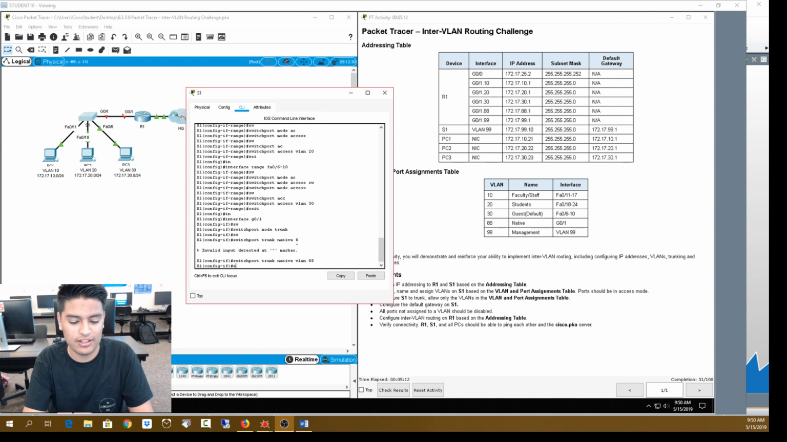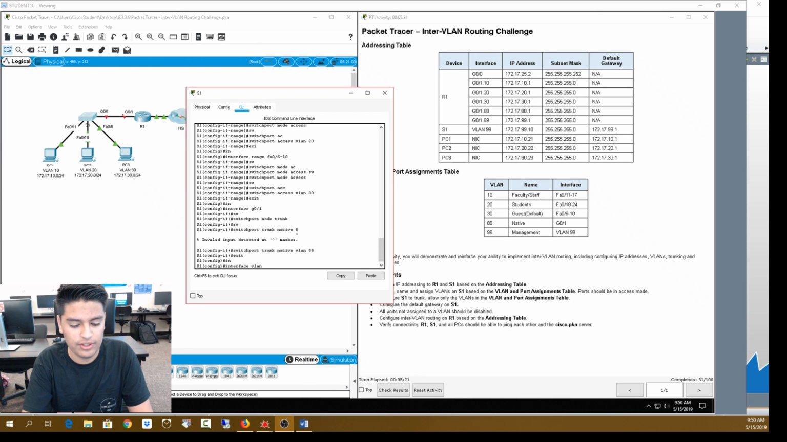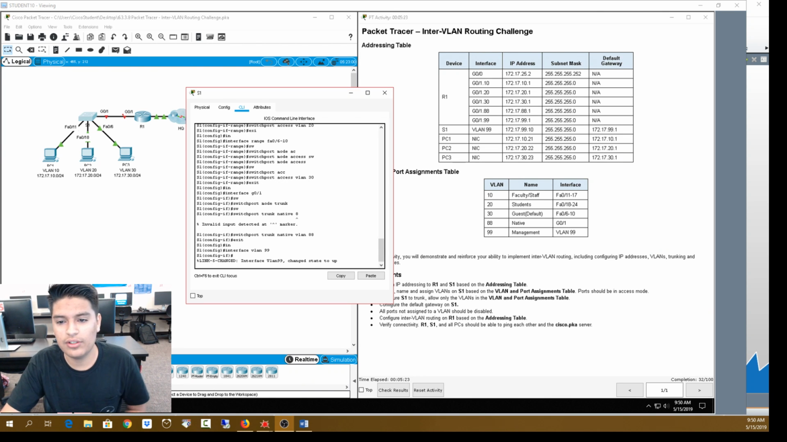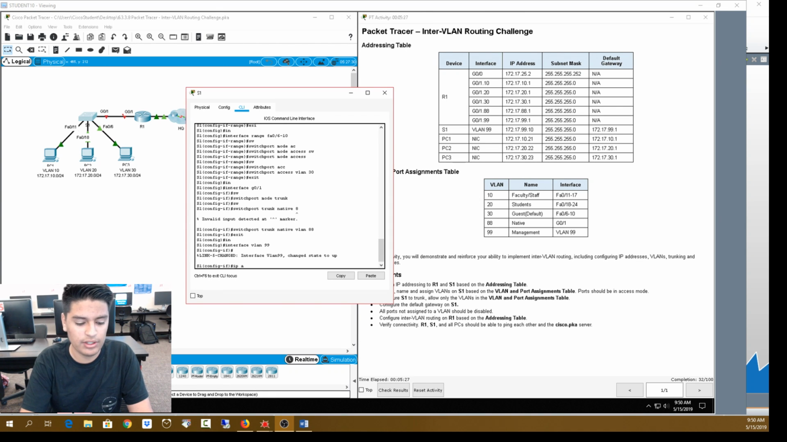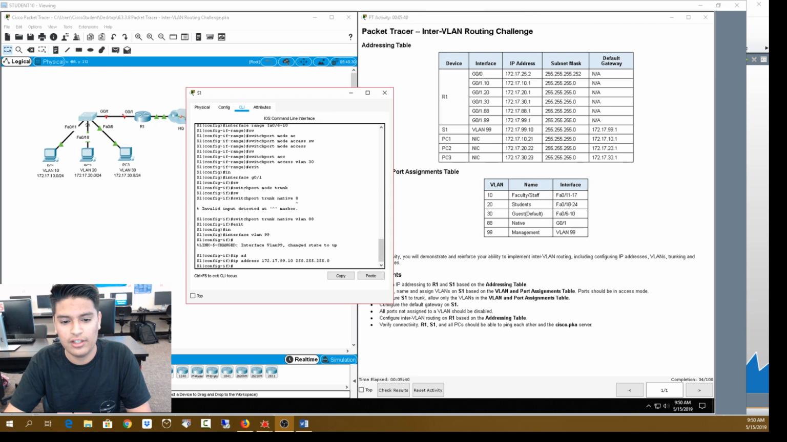After that, we have one more VLAN to configure, and this is VLAN 99, which is our management. So we're going to go to interface vlan 99. For this one, it actually gives us an IP address to set to it. So we're going to start off by doing ip address 172.17.99.10, and our subnet is /24. We're going to enter that, and then after that, we're going to exit.